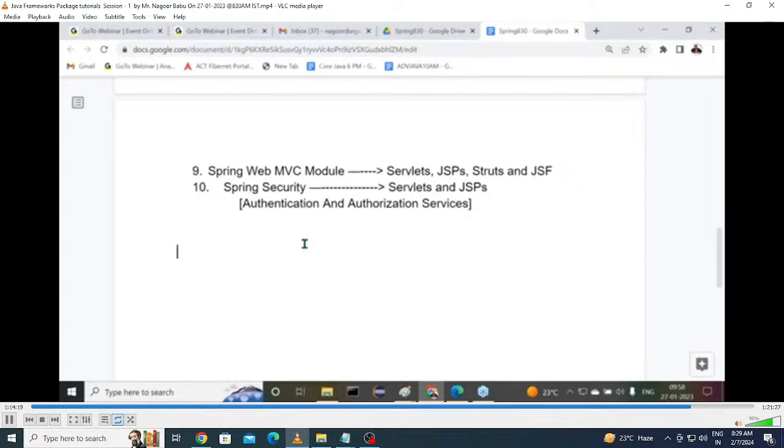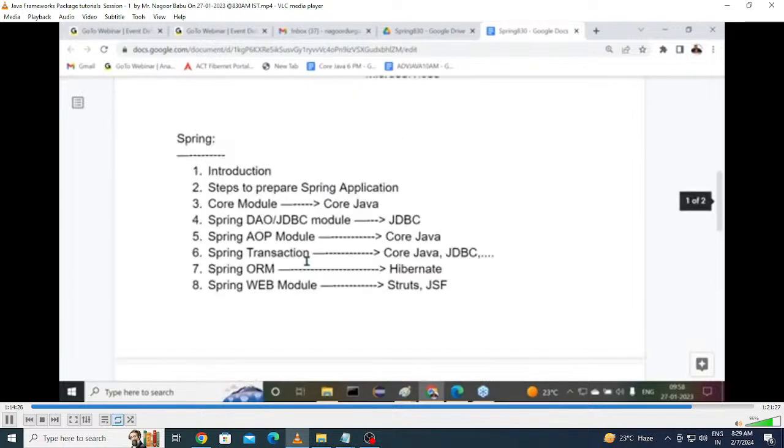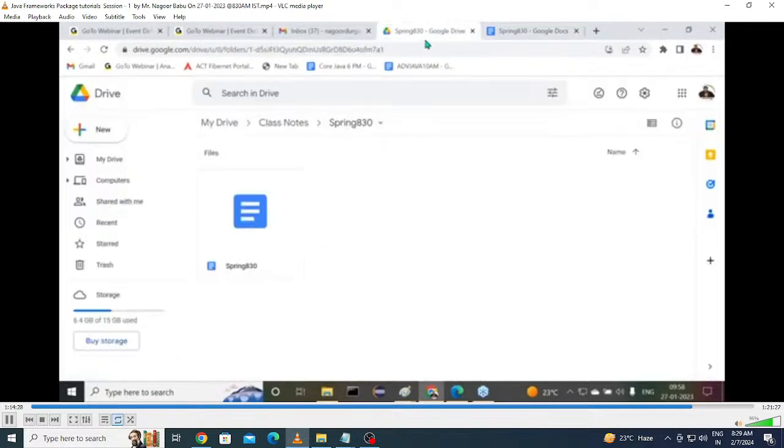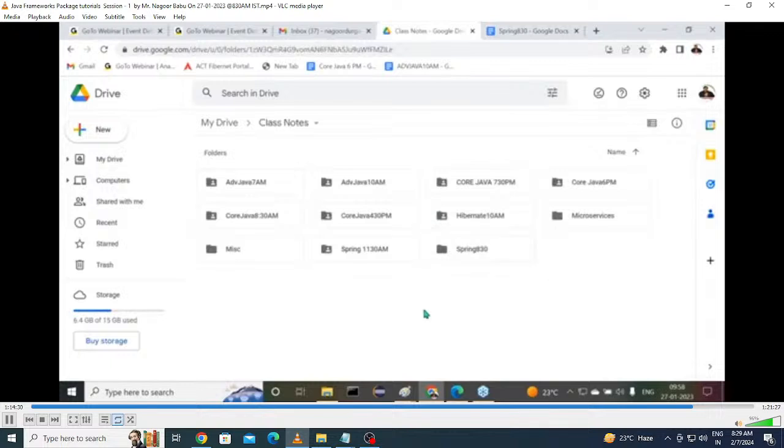Right, sir. So fee structures and everything, you can contact the admin people, guys, it's not related to me. Maybe our office numbers might be there. Anyway, offline people may leave now.